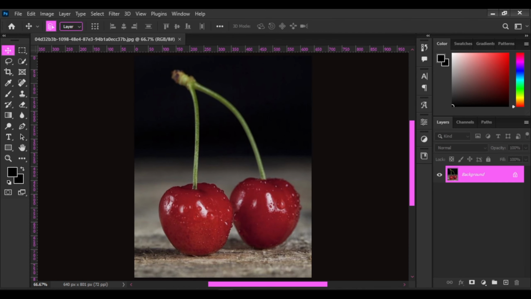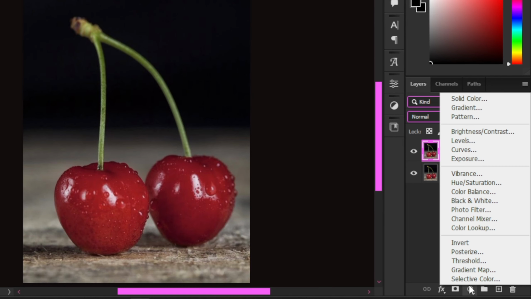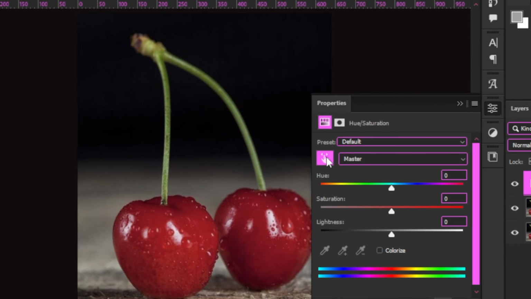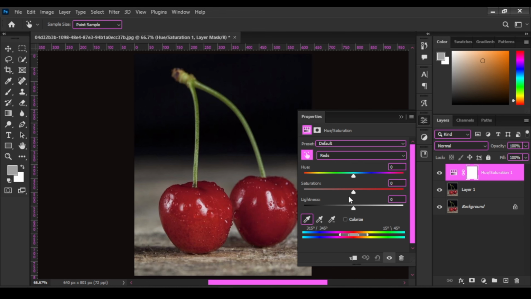So first we input the image into Photoshop. Then create a duplicate layer. Next, adjustment layer, Hue/Saturation. Select point sample. Increase and decrease the radius depending on your image.